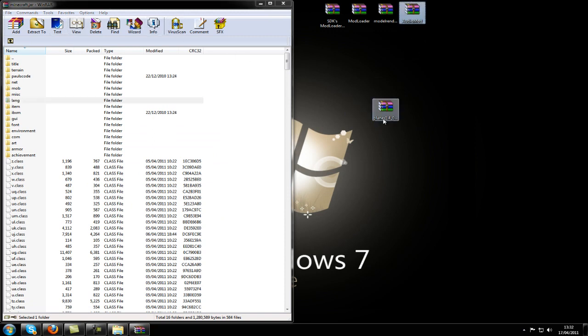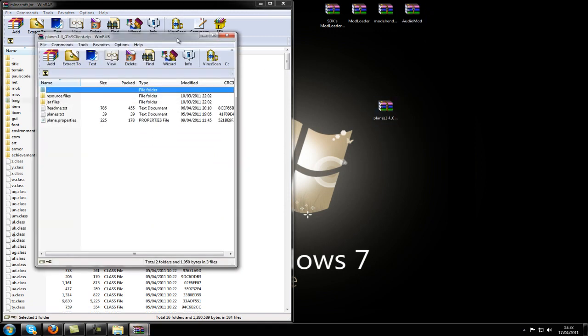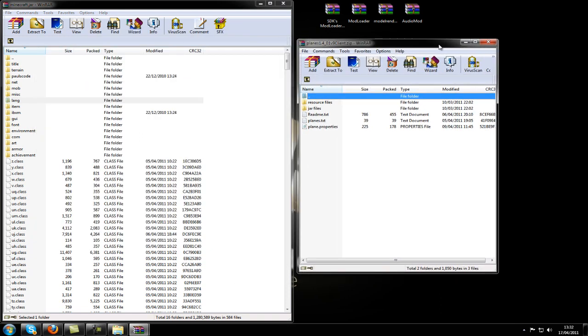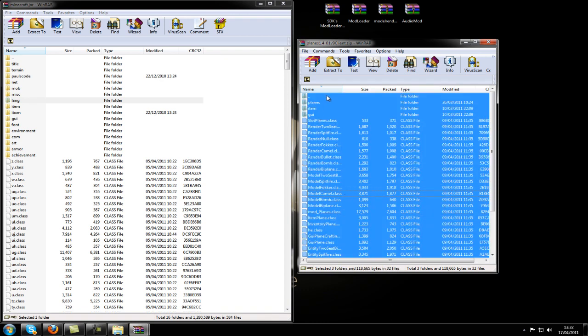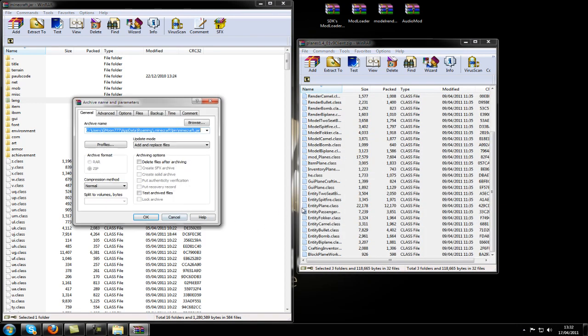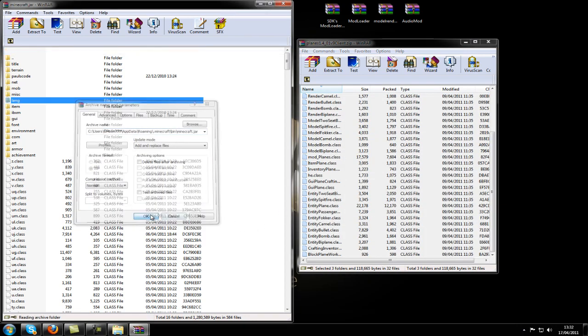The last one is planes, so I'm going to open planes. Now this one's a little bit more complicated. You're going to see 5 items in here: plane.properties, planes.text, and readme, jar files, and resource files. So we're going to open up the jar files, double click, and you'll have quite a few things in here. So you're going to Control A, unselect the file with the dots at the top as always, and drag them all over onto the class files or wherever, and then click OK.